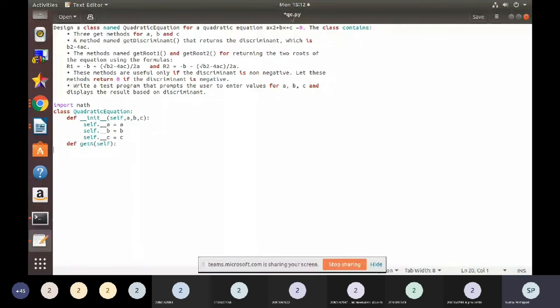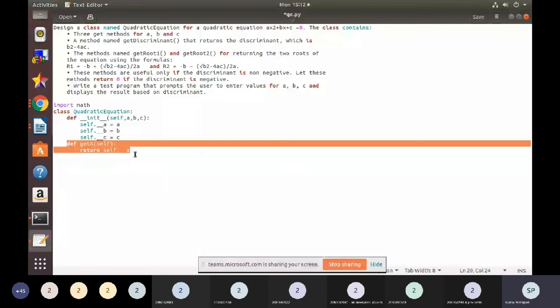So it should return A, right? So what does it need to return? It needs to return the variable A. So self.__a. In the same manner, I will also write the get method for B and also the get method for C.